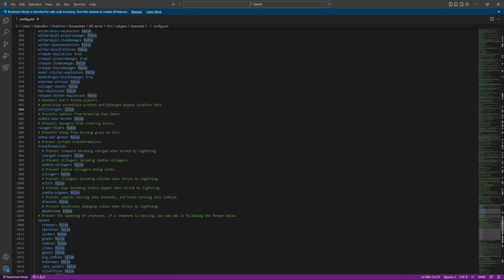We can change the entity target as well. It says monsters won't follow players. And there's also a permission to bypass this. So you could, for example, set this to true for everybody. For example, moderators or maybe VIP. Give those groups the bypass so it doesn't apply to them.